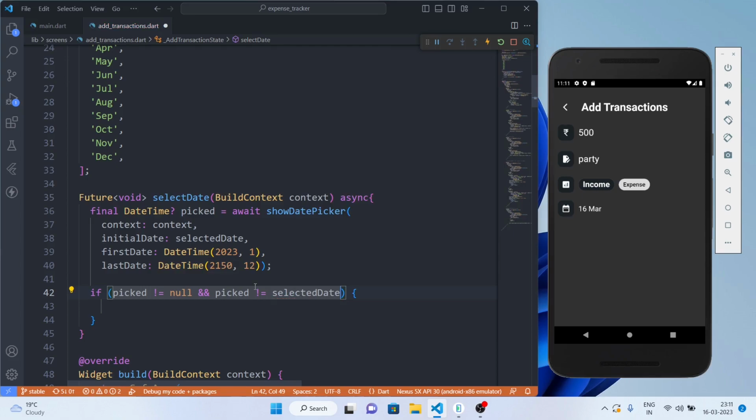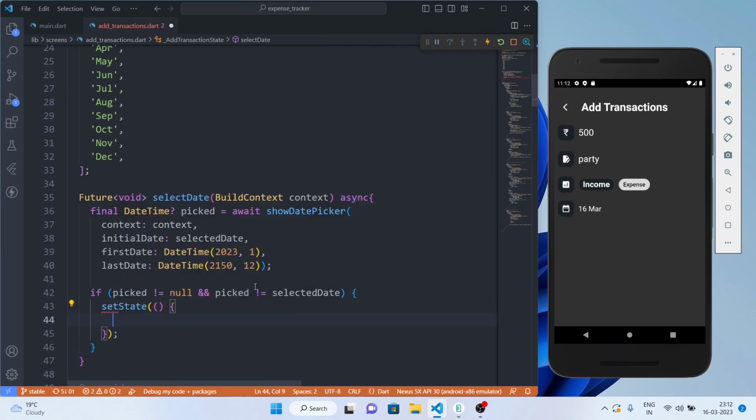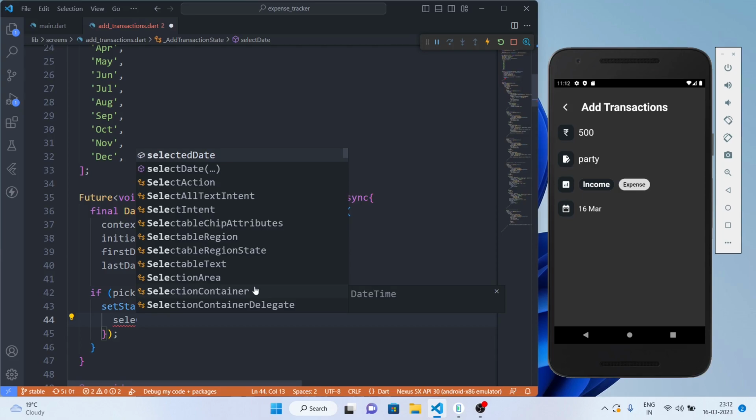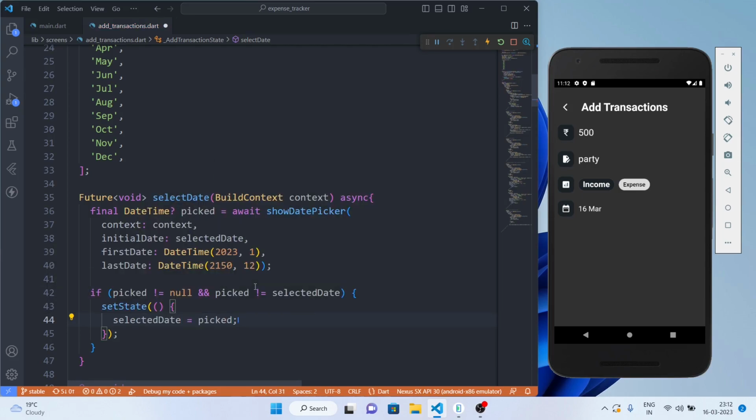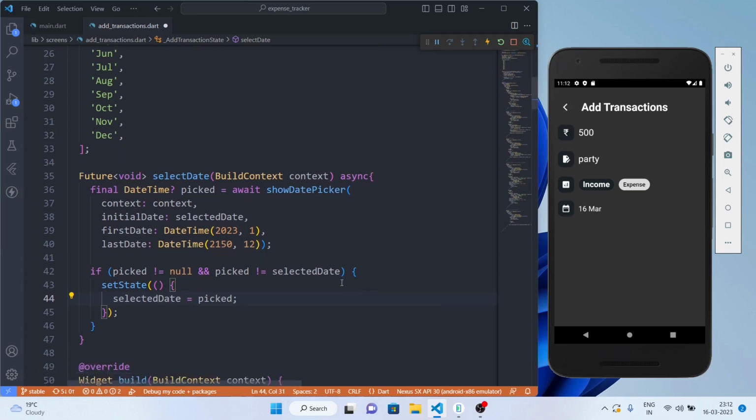Then I just want to say I will just call the set state, and here I will say that selected date will be equal to picked. Awesome, so the selected date will appear here instead of the 16th of March.